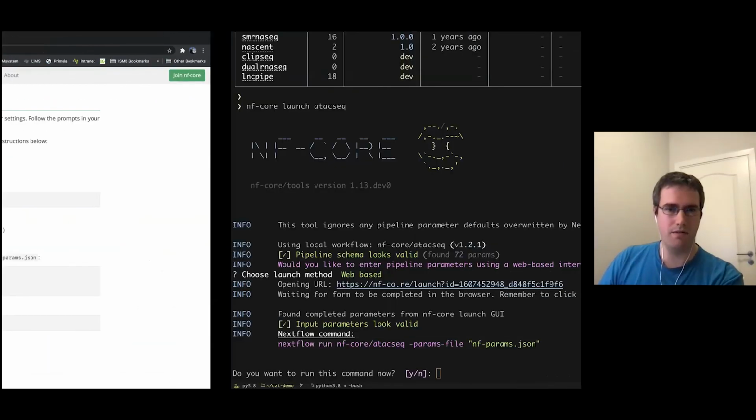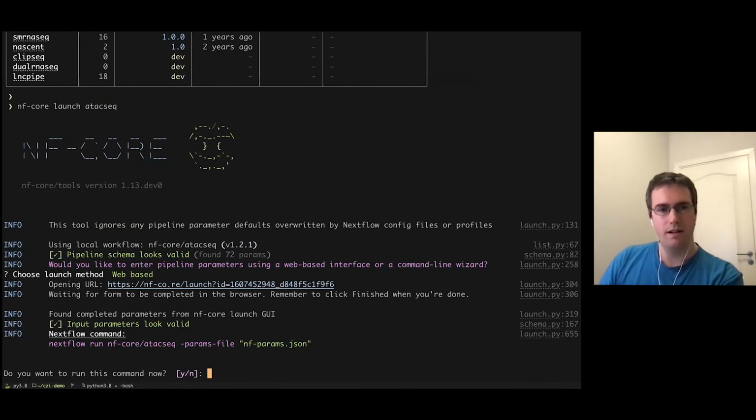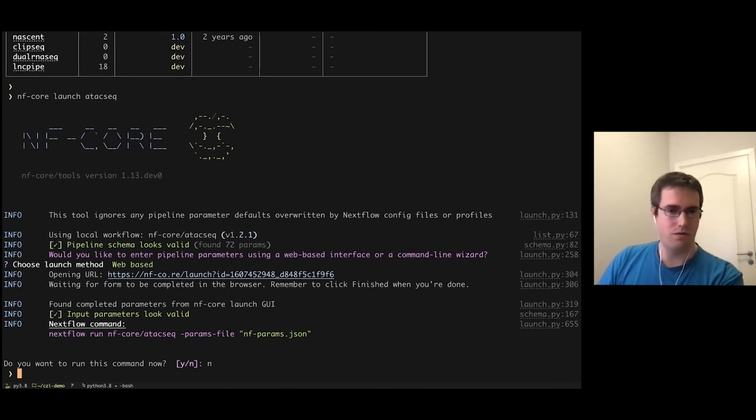But actually, the command line's been running in the background the whole time, and it will have seen that I've submitted this form. And so I can just choose to run that right here.